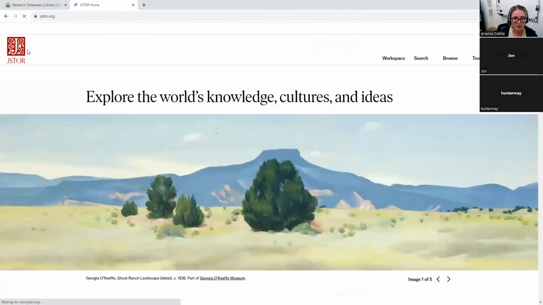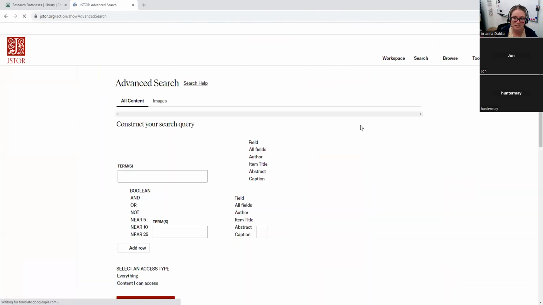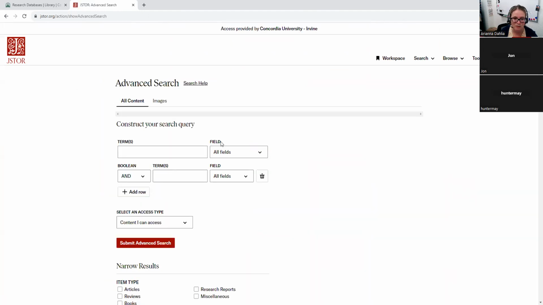Heading back to our main page, if you're looking for articles, you could go ahead and just start with this search right here. You could either type directly in here, or I like to go to the advanced search. From here, we're going to type in our terms. For example, maybe we're still looking for civil rights as our term.